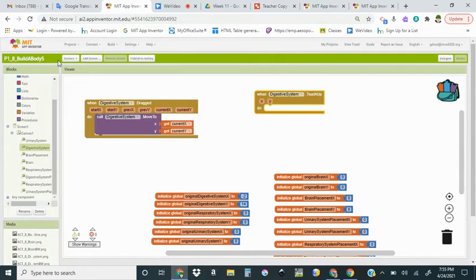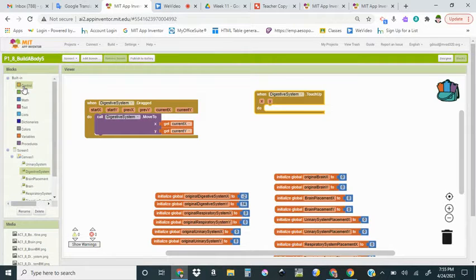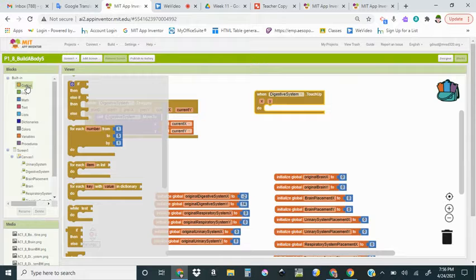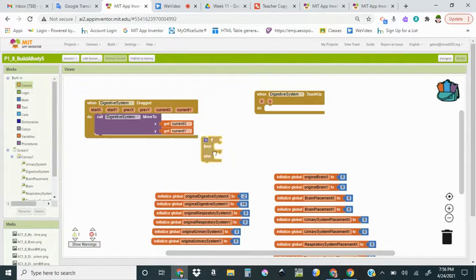And in our code blocks, a conditional statement is an if-else block. We're going to find that in the control drawer of code blocks. And here we have an if-then or an if-then-else. That's what we want. If the sprite is dragged and let go, then if it's the correct spot, one thing's going to happen. Otherwise, something else is going to happen. Oh yeah, that fits right in there.